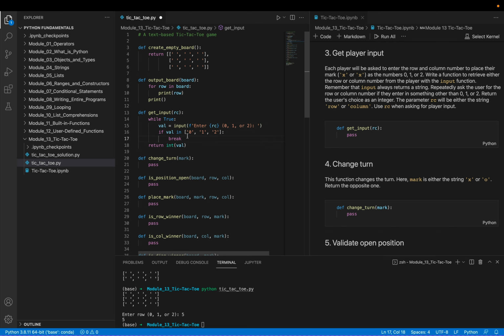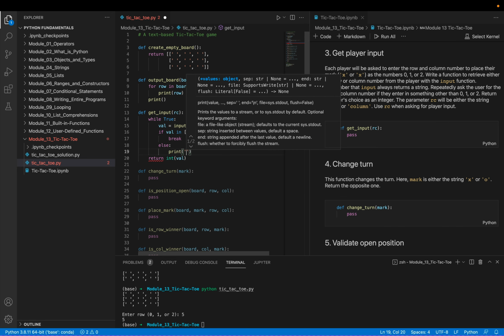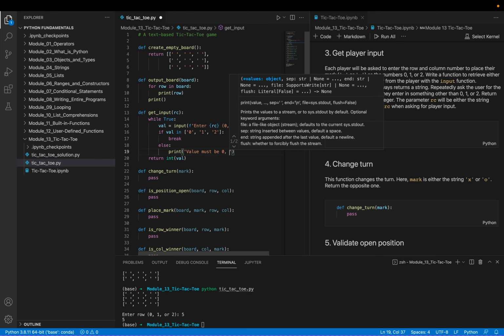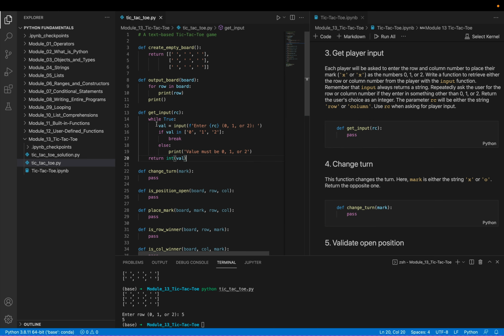We could put a message over here, and if it's not correct, we can just print out a message. We don't have to do this, just to give the user more information. Value must be 0, 1, or 2. Okay, so this could run infinitely if the user keeps entering the wrong input, but this should work. It'll only break once the user input is 0, 1, or 2. If it's correct, it'll break out of this loop, which means it goes down here to the return statement, which will then convert this 0, 1, or 2 to an integer and return it.